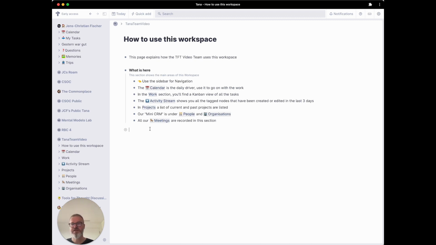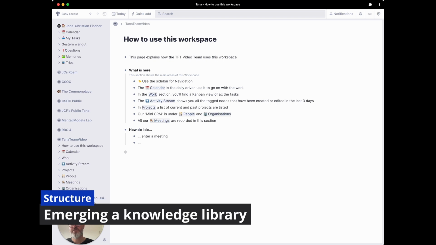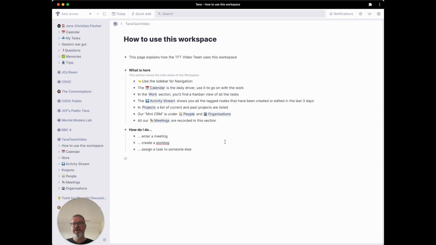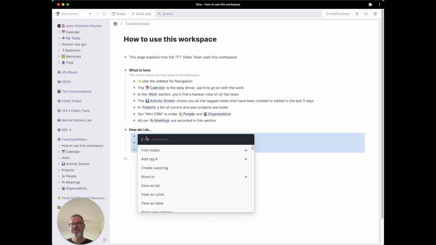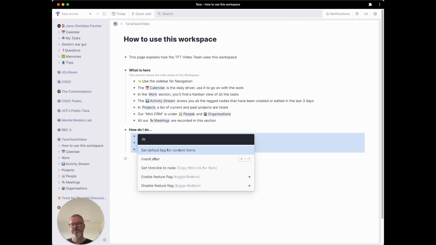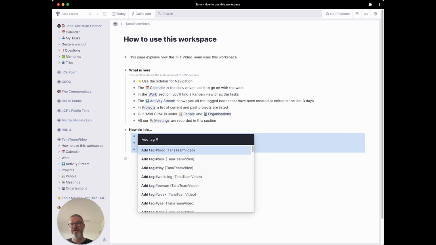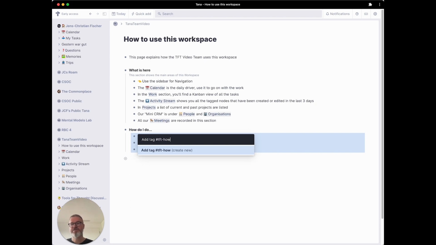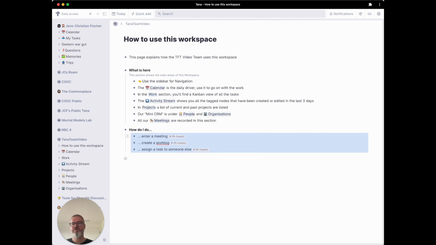Another section that might be helpful is how do I. And we could have things like how do I. So I realize that these three entries here all have something in common. They're how-tos. And working with Tana and having these emergent structures, I think I want to tag them as how to. So add tag, Tana for Teams how to. We're going to create a new one.